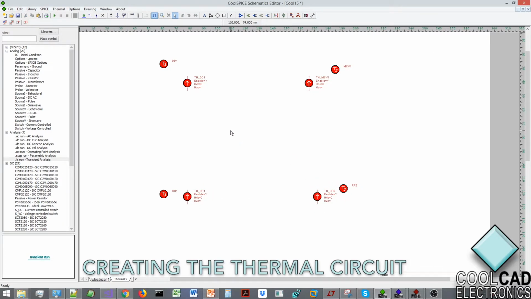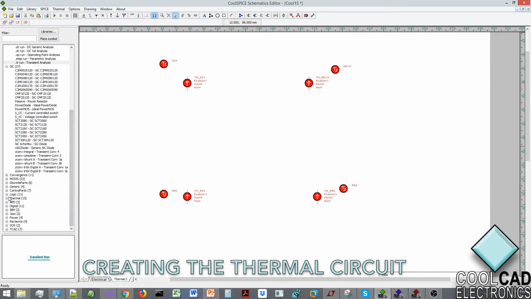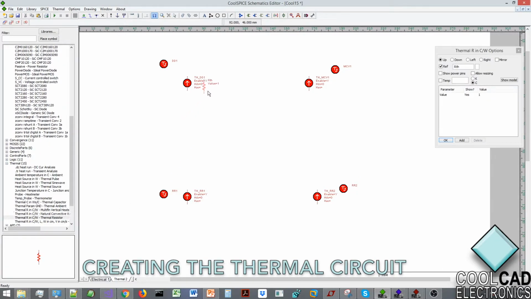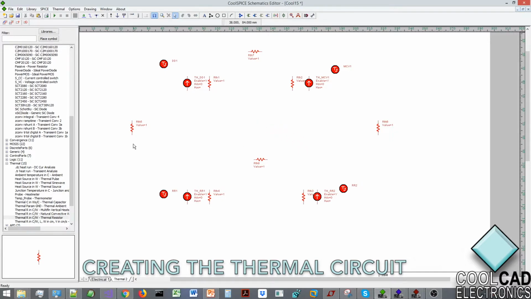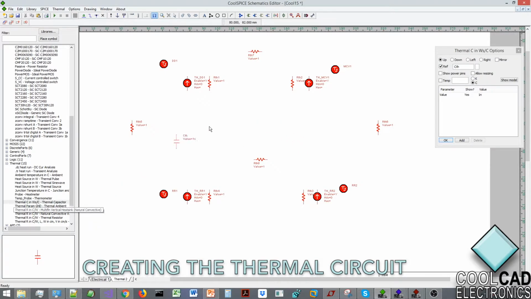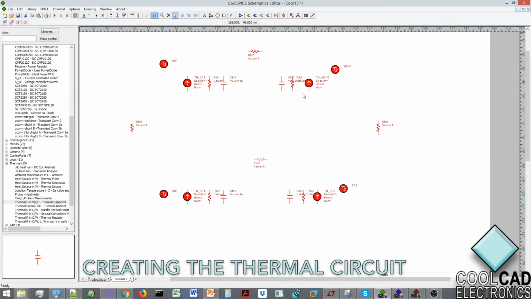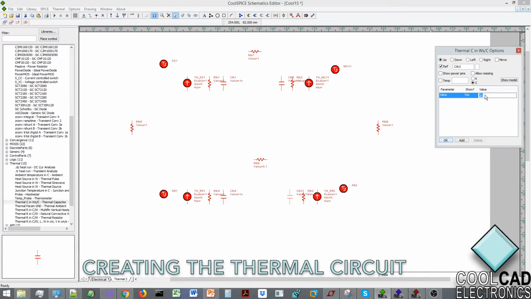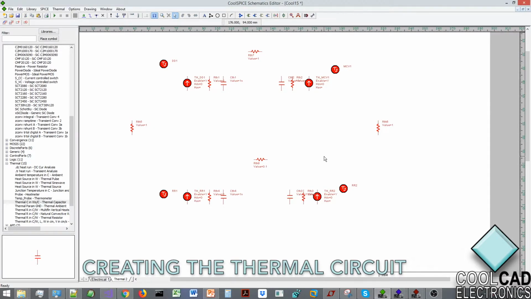Alright, so we can now go down to our thermal library and find a thermal resistor. We're going to put one for each heat source here, as well as 2 on the side and 2 in the middle for heat coupling. And now we can grab our thermal capacitor, put them next here, and for each resistor we're going to change the value to 0.1, and for each thermal capacitor we're going to change the value to 1.51 E -5. Alright, and I'll be right back once I finish doing that and wiring up the circuit.